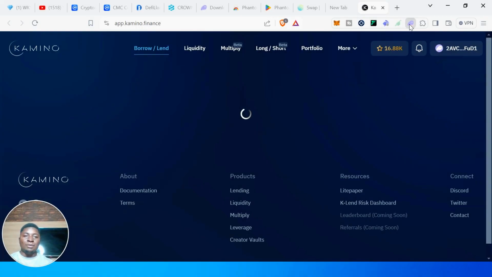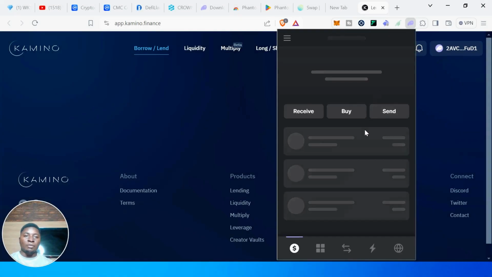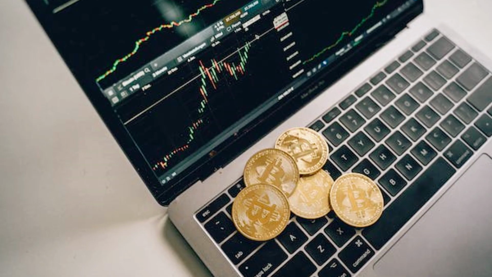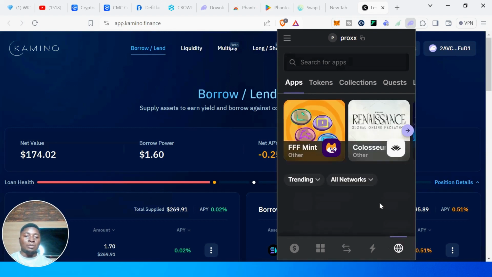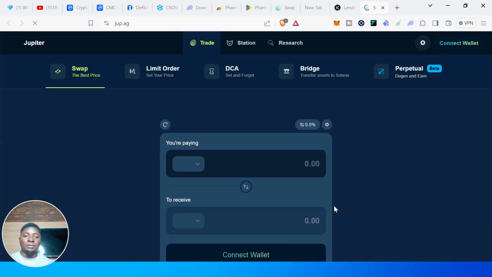The next thing we look at is how we can make money using the Phantom wallet. Okay, that is the next big thing to do. To do that, we use a decentralized exchange platform called Jupiter. We'll be using Jupiter, and this is the secret.